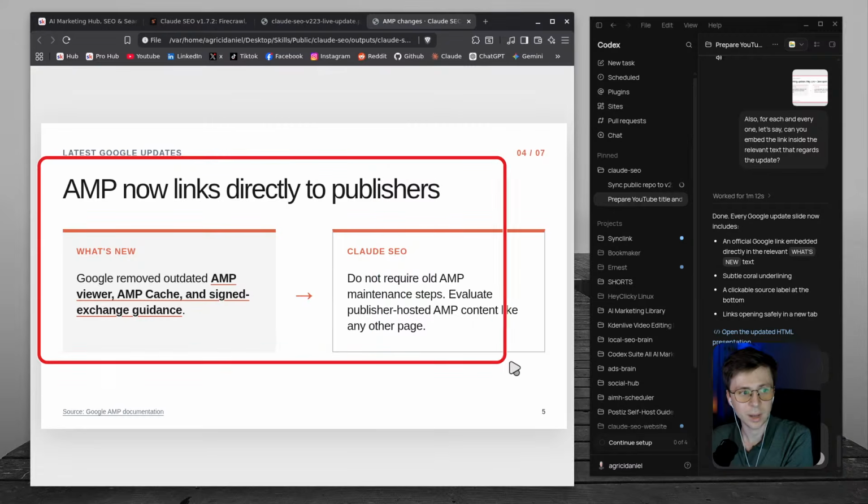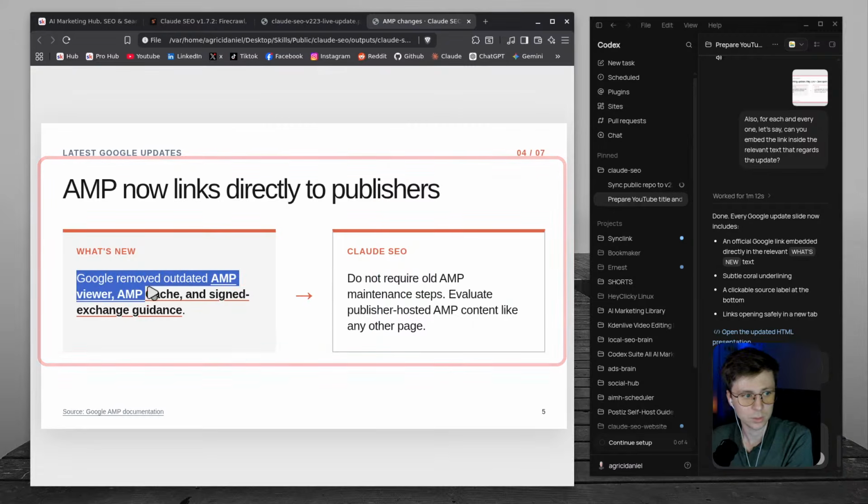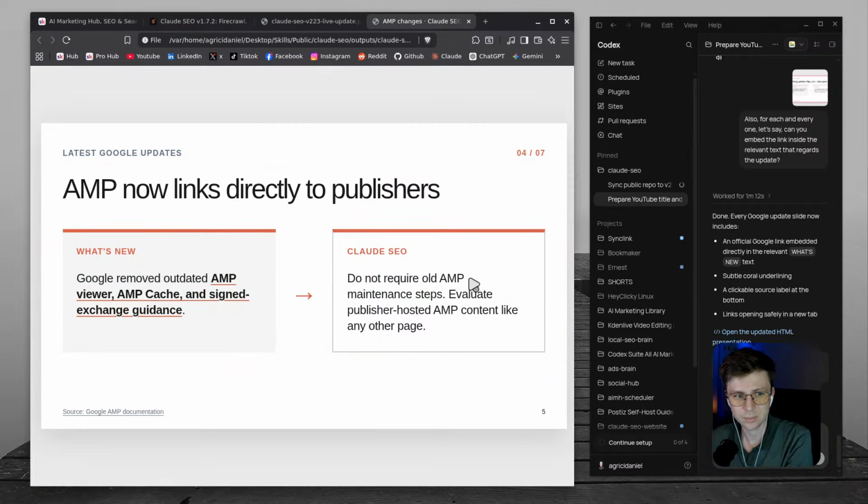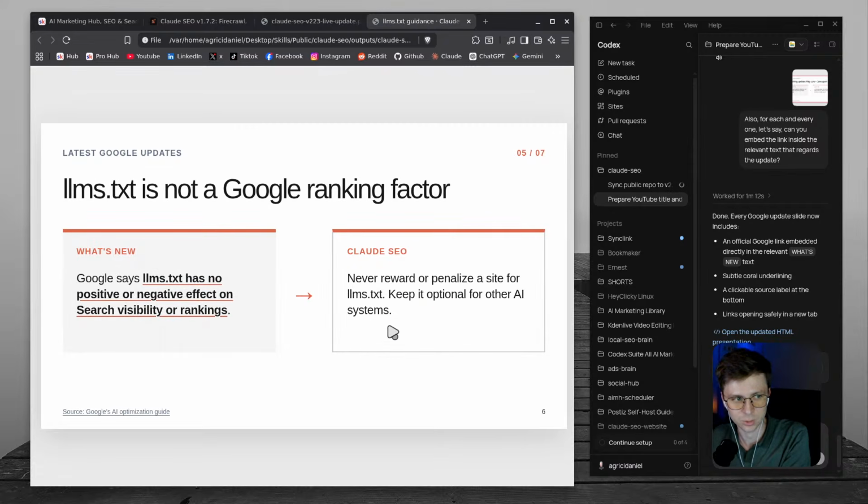We have the AMP now links directly to publishers. So Google removed the outdated AMP viewers, but it doesn't require all AMP maintenance. So Claude SEO evaluates publisher-hosted AMP content like any other page. I mean, it doesn't affect in any sort of sense.